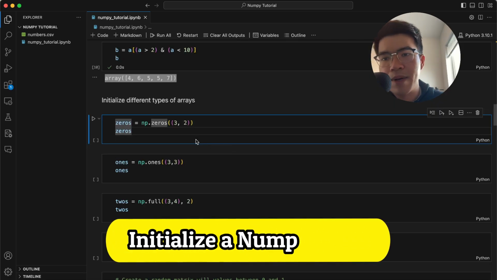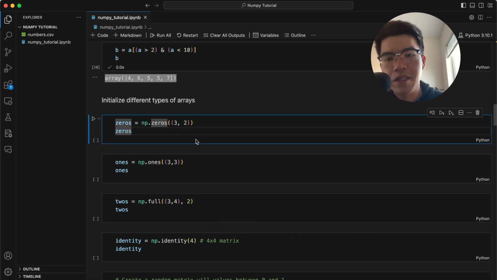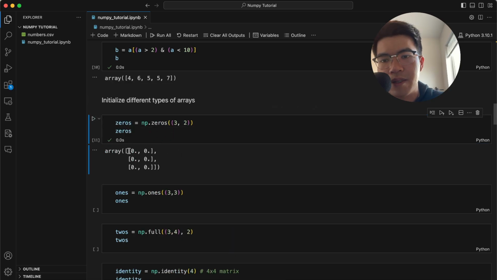Next, we're going to talk about different ways that we can initialize a NumPy array. So the first way is to initialize a NumPy array with all zeros. NumPy has a function called zeros, and we can just provide the shape of the NumPy array as an argument. So in this case, I create a 3 by 2 array that contains all 0. So let's see what we have. So this is a NumPy array of size 3 by 2 and only contains 0.